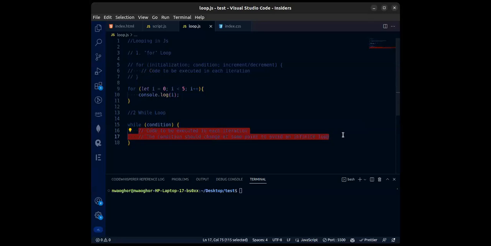It will not come down here to run the code, right? So this condition must be true before it will execute whatever code you want it to execute down here, right? But anytime it turns false, it goes off.